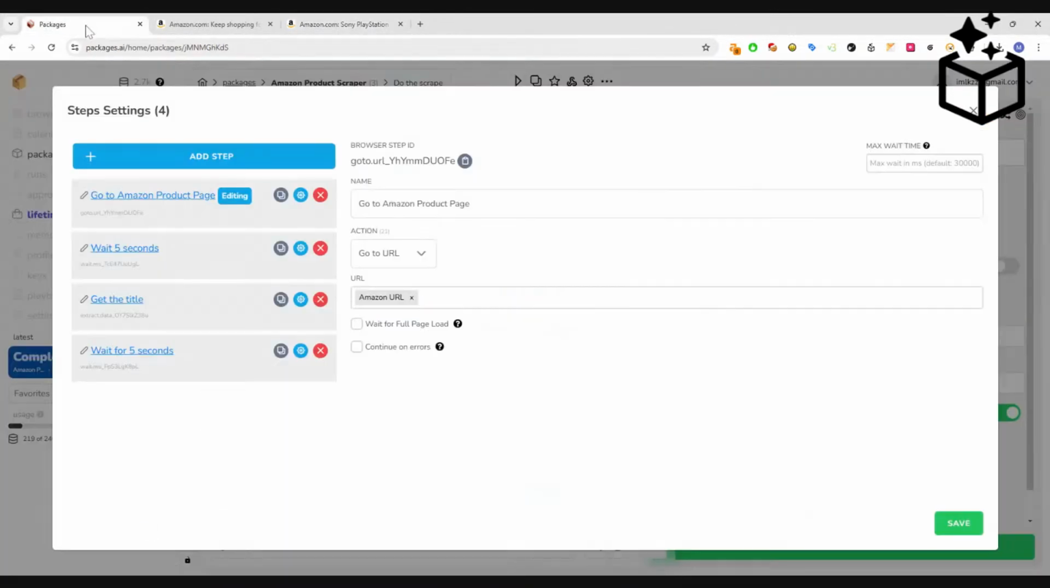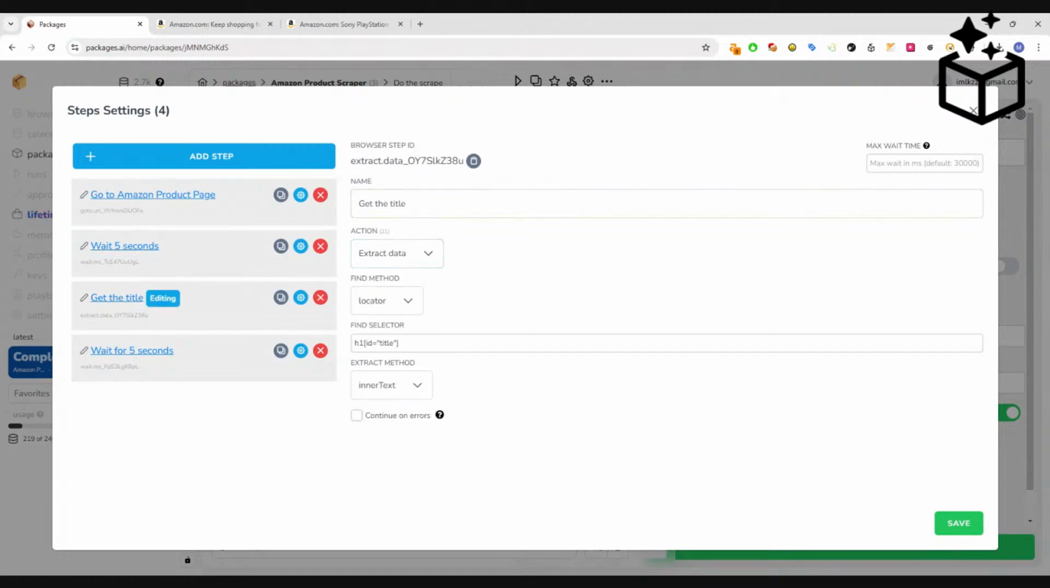All right, so back to the automation. Now we want to take the title, and use it and expose it in the rest of the package. What you're going to need to do is use JSON keys. So we're going to copy this step ID, and we can just use this button to copy it.